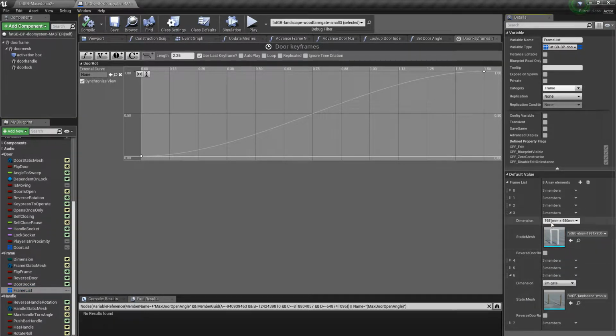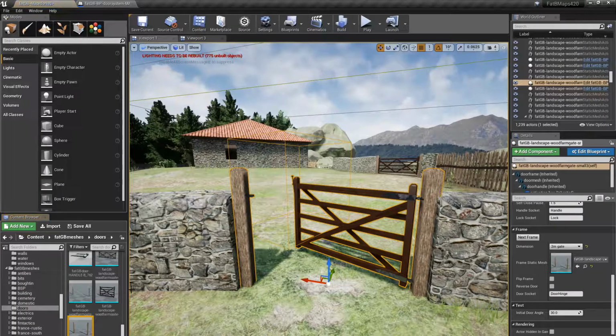so for a particular frame you have the dimension that it is, a pointer to the static mesh, and a little tick box of whether you reverse the door rotation. I'm not sure I'm going to keep that, but that's just so that if a frame is back to front to the normal way, it'll just do that automatically. And here is the 2-meter gate mesh.